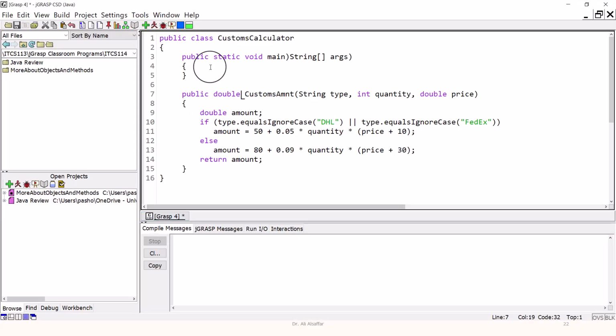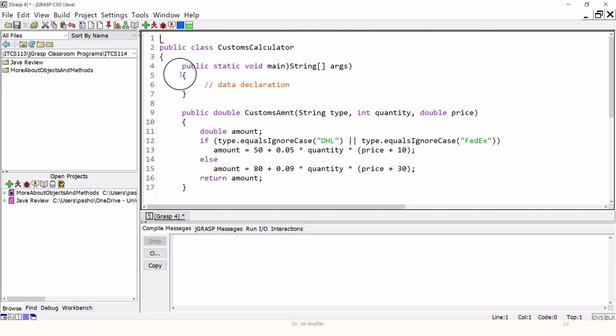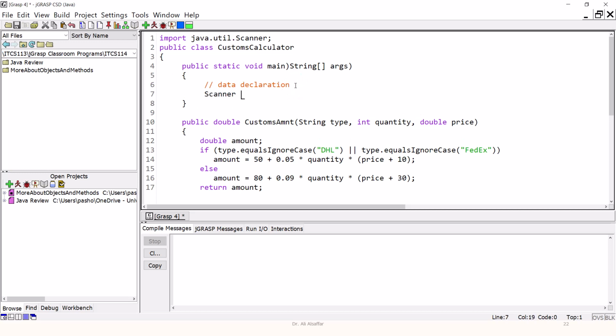So in our main program, since we need to read from the user, this is the part for the data declaration. So we will import the scanner because we need to read from the user. So we write import java.util.Scanner, and then we create the object for the scanner. So Scanner, I'm going to call it read, equal new Scanner(System.in).